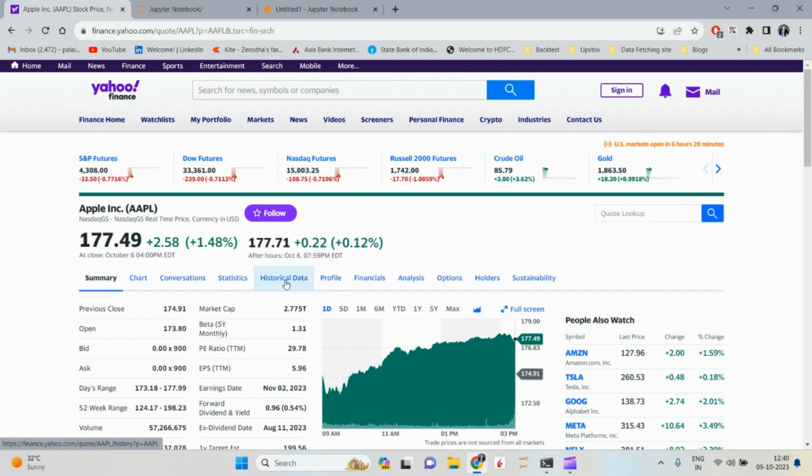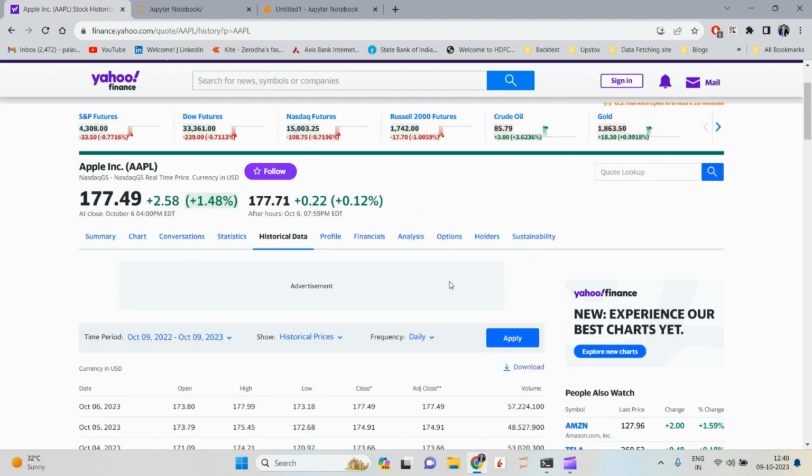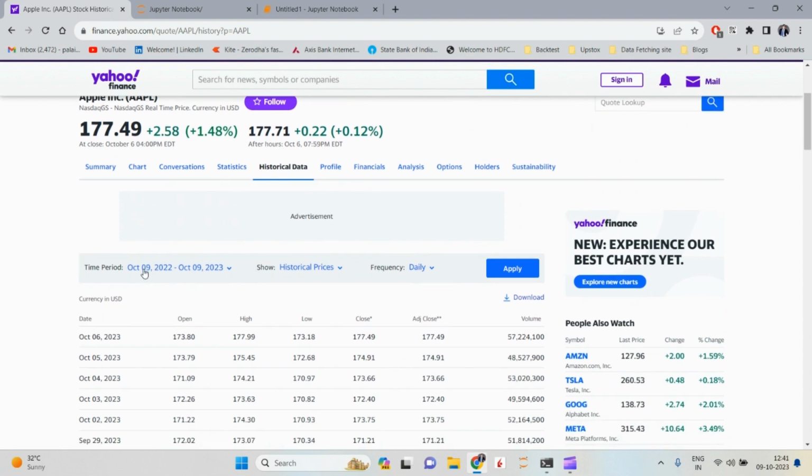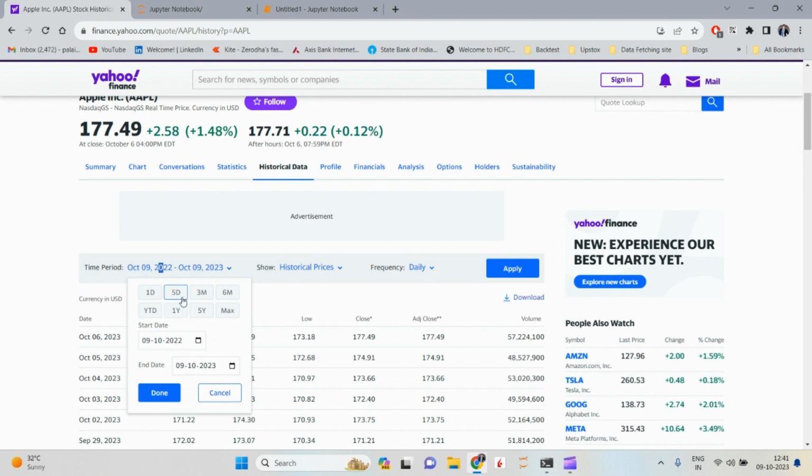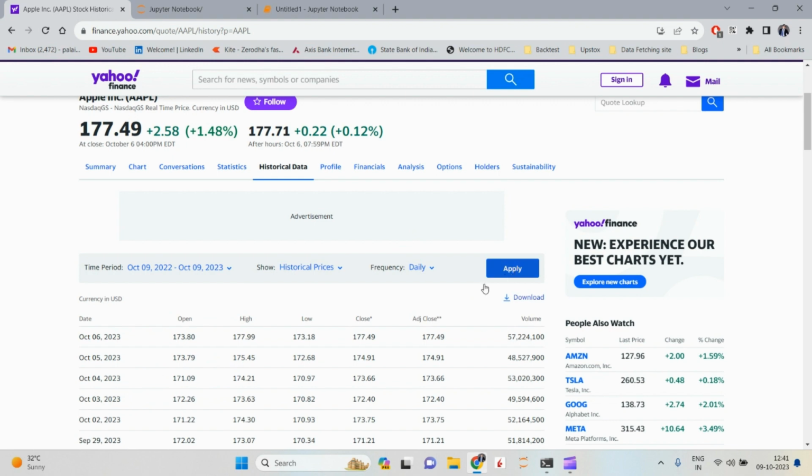Then what you need to do is go to Historical Data, and then you can click on the time period you want: start date, end date, or the duration, like 5 days, last 3 months or last 6 months, and then you click apply. If you do that, then you can see all this data here.